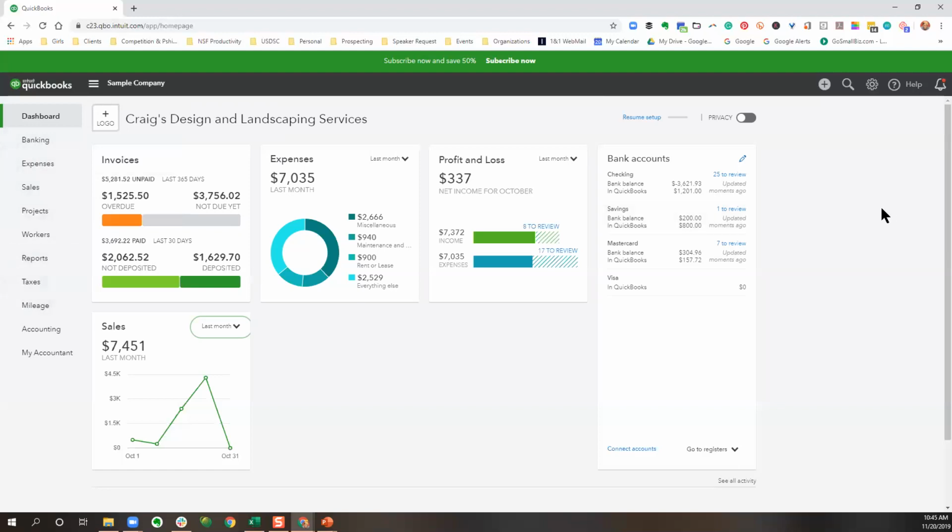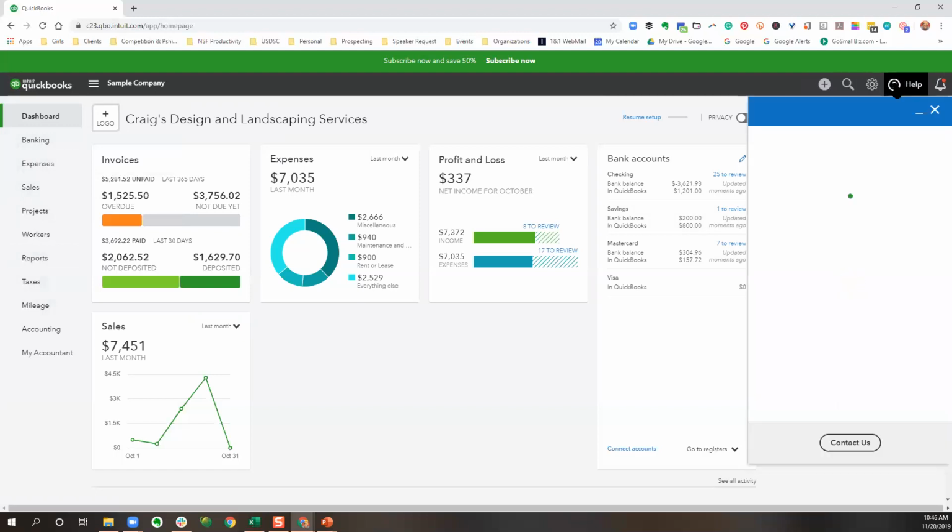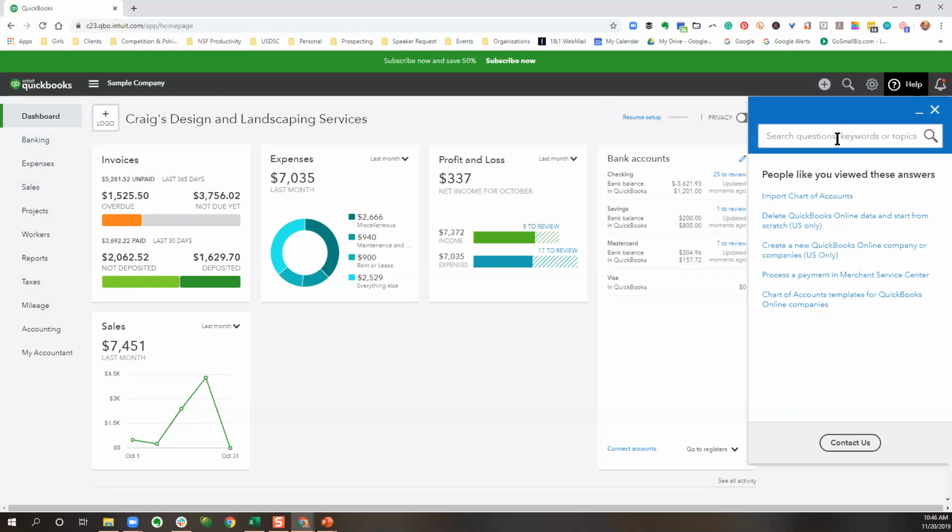But where we're going to start is all the way to the right at the very top. You see four or five icons over here. Help is just that, it helps. You can type in any question. It searches QuickBooks' resource database, as well as the internet, for answers to questions that you may have. And in the event that you can't find an answer, you can click contact us and get a phone number to call them, have them call you back, or actually do a live chat.